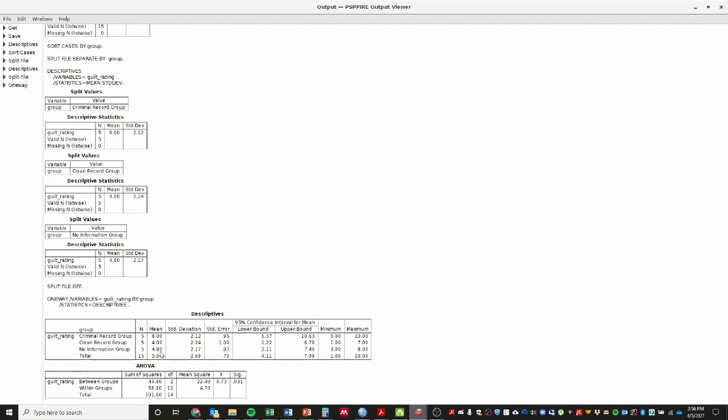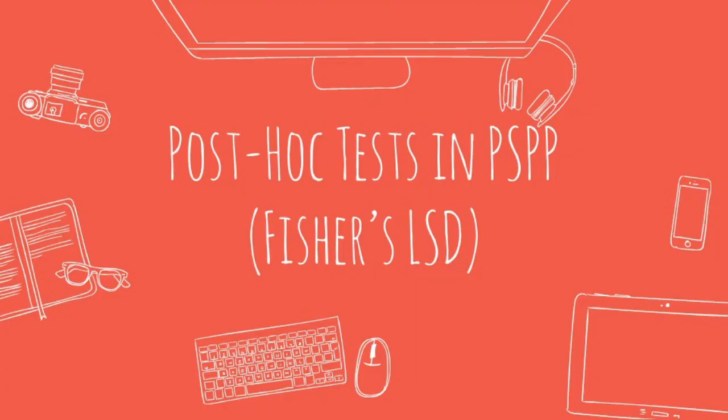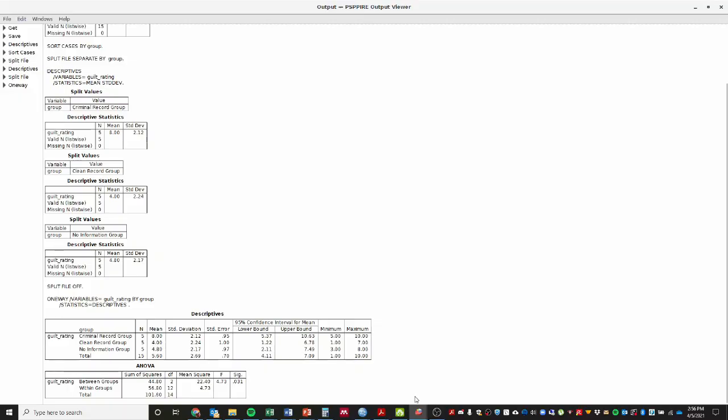So eyeballing it, we might have an idea that this criminal record group has a higher mean than the clean record group, but is it also significantly higher than the no information group? And is the clean record group significantly different from the no information group? We don't know yet. In order to answer that question, we're going to have to run our post hoc analyses. Specifically, we're going to run the Fisher's least significant differences test.